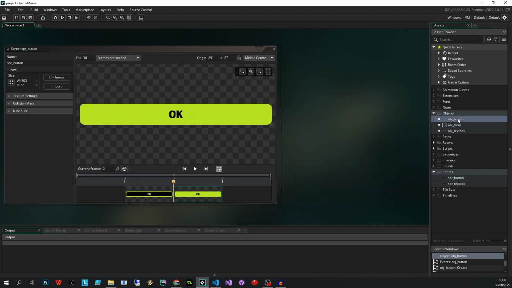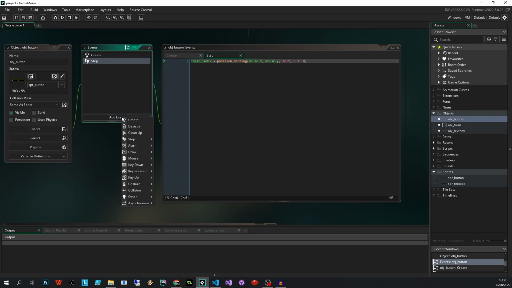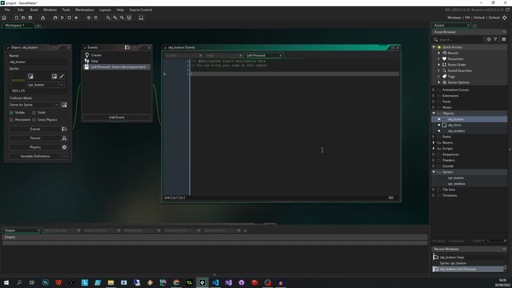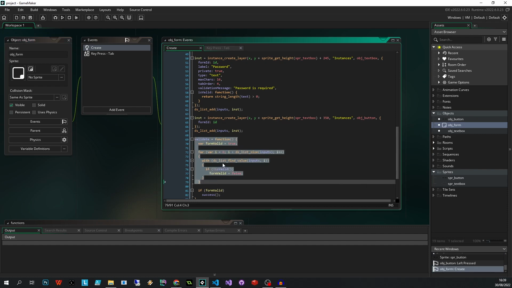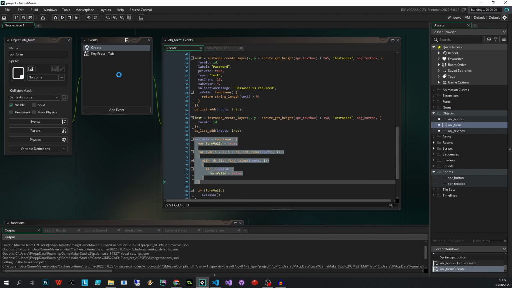Sorry, not the sprite. We want to go into the object, and here we're going to say mouse left pressed with form ID validate. Very cool, huh? And this form ID represents the reference to the form that this button exists on, and it's going to call this function validate. If we go back to form, that was this guy. So let's save this, let's run it and see what happens.